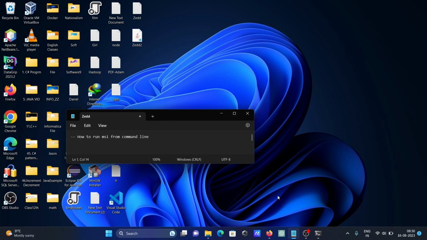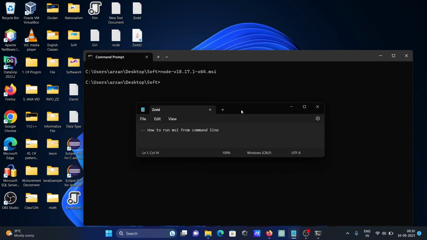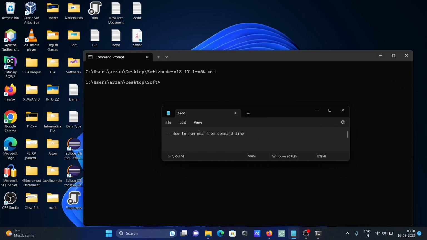So here you can see, to install an MSI file, you need to give the file name with the extension. Without that, it gives the message that it is not recognized as an internal or external command.